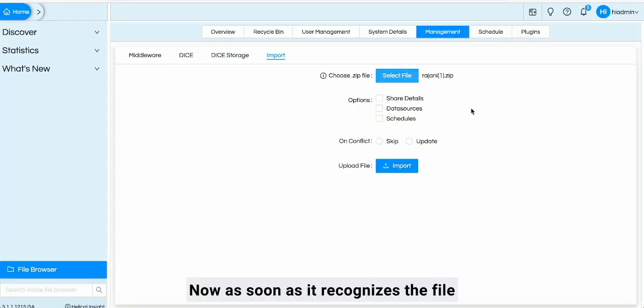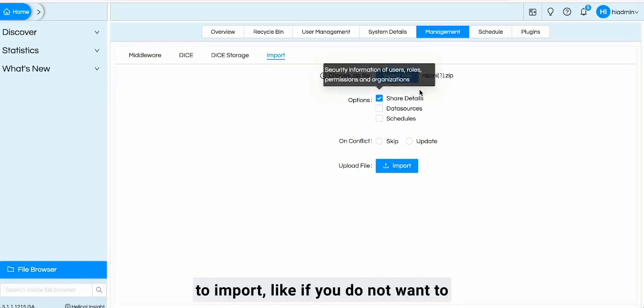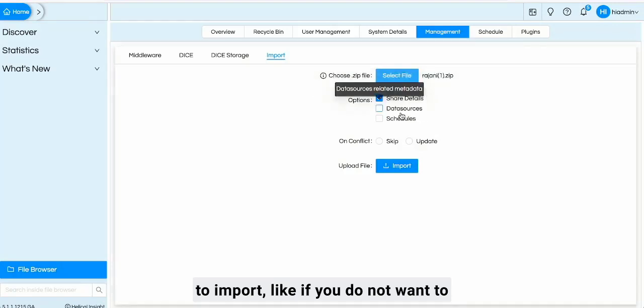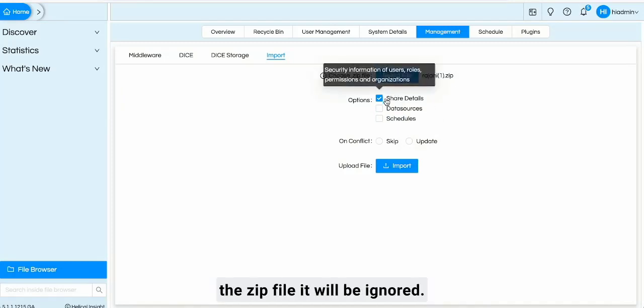Now as soon as it recognizes the file, it will automatically check all the boxes that this zip file contains for you. While importing, you can remove anything if you do not want to import. Like if you do not want to copy share details, you can uncheck that. So even if it is present in the zip file, it will be ignored.